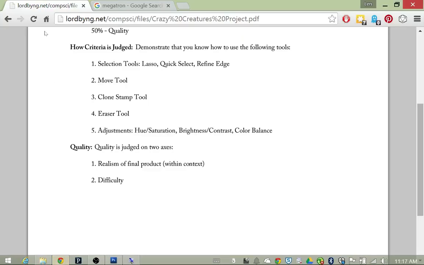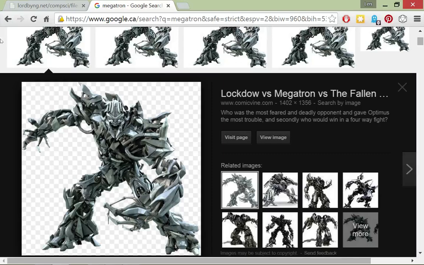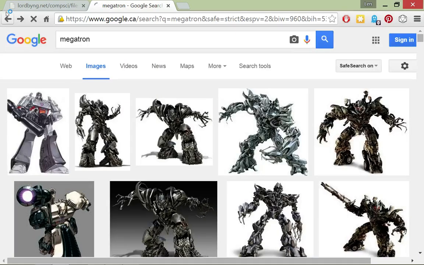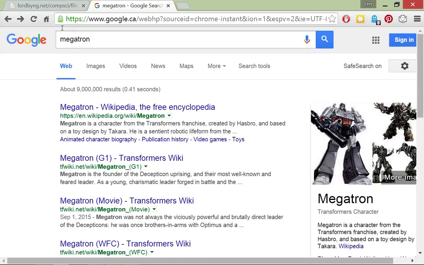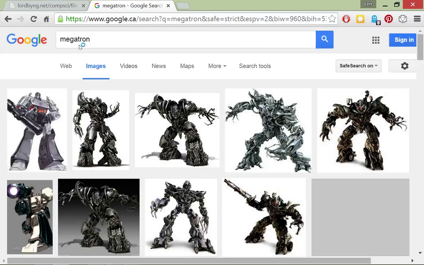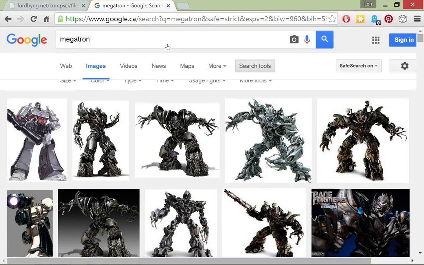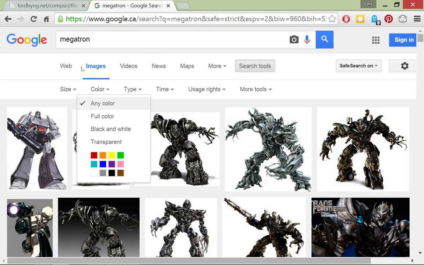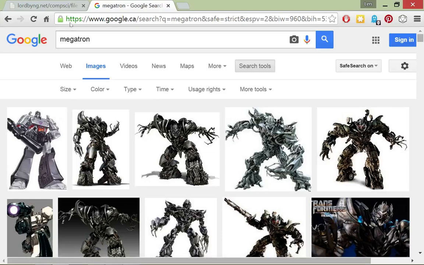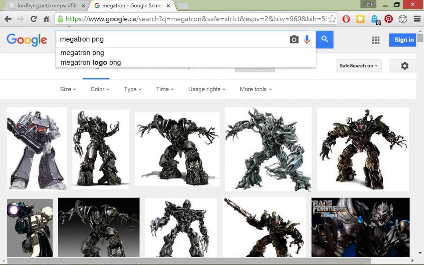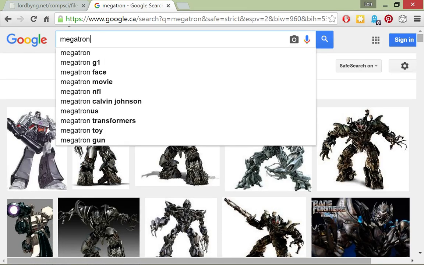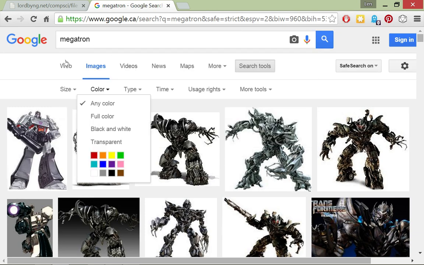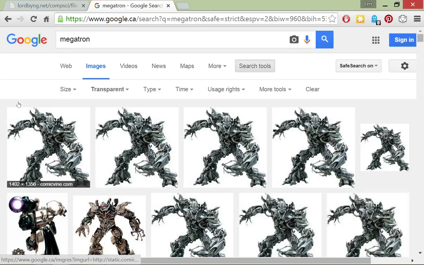If I go to Chrome, I'll just back this up. I showed this last class. I searched for Megatron in Google Images, and what I did was I clicked on Search Tools, and I went to Color, and I chose Transparent. You can also sometimes do a pretty good job of adding PNG into this, because PNGs are files with transparency in them, but I think this is probably the safest way to do it. Transparent, and hey look, there's my picture.